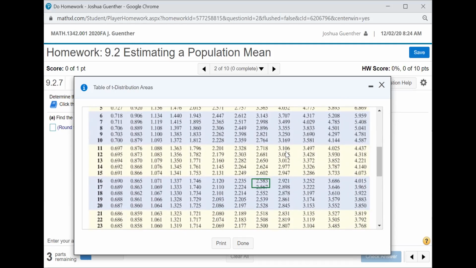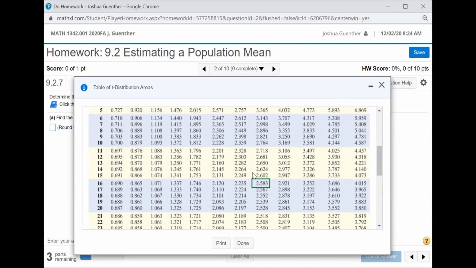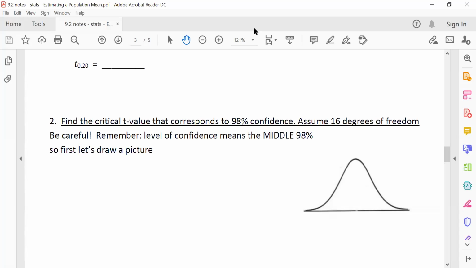Yep, 2.583. 16 degrees of freedom, 0.01 in the right tail. 2.583 is our t-score. So I'm going to have to remember that. So yeah, you just have to cross-reference degrees of freedom. So arguably, the chart is a little bit easier to use in a final analysis.